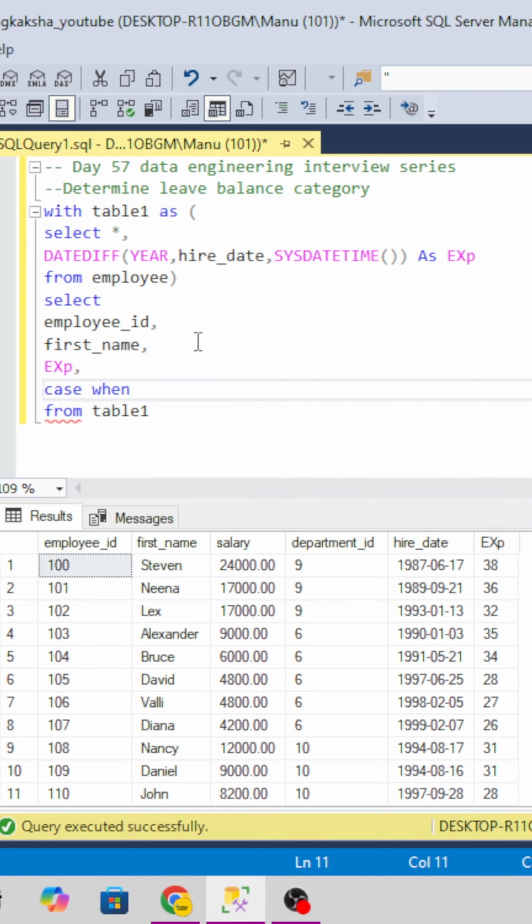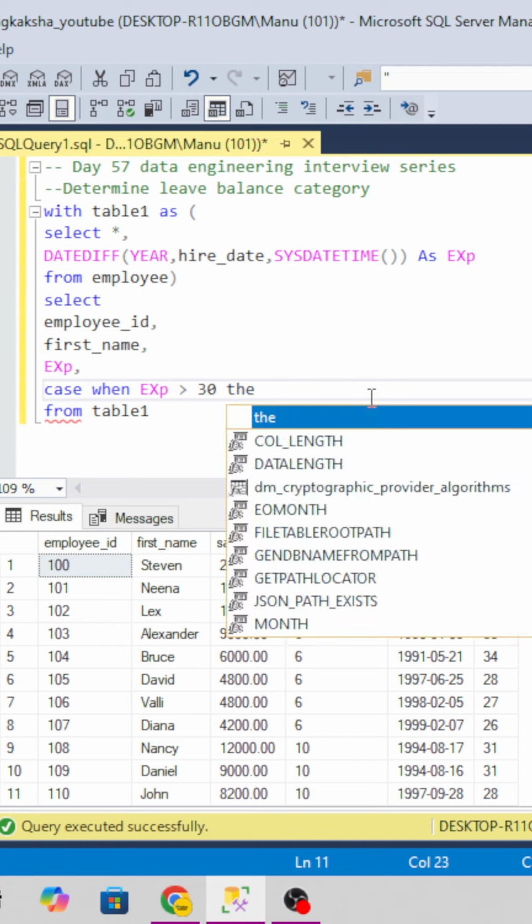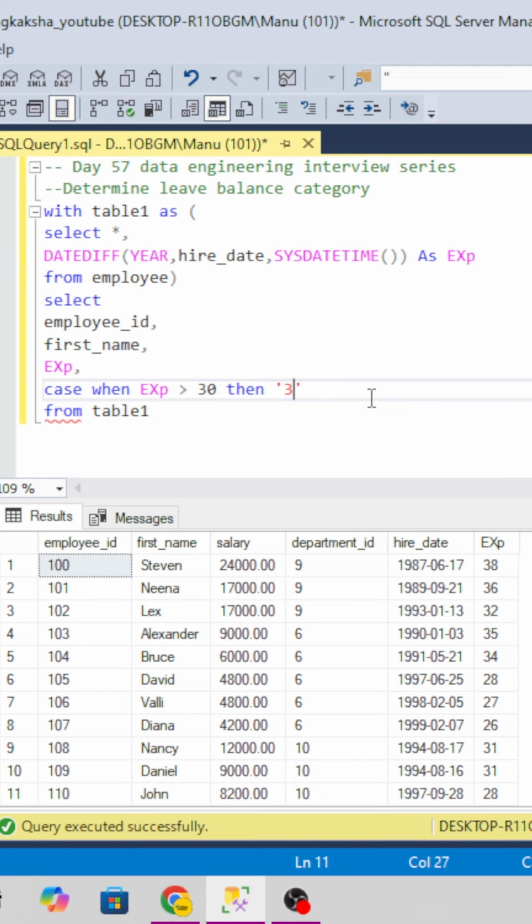CASE WHEN experience is greater than 30 and experience is less than 20, right? So greater than 20 and less than 30. Or we can use greater than 20, that's it. We will give only one condition, greater than 20 or 30. Then leave balance would be 30 days in a year. Then we will use WHEN experience is greater than 20 and less than 30.